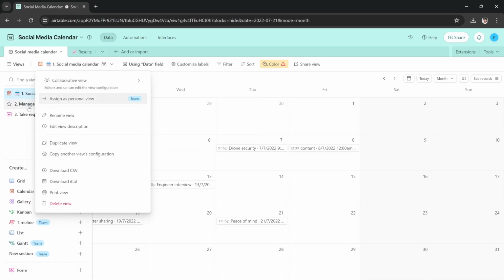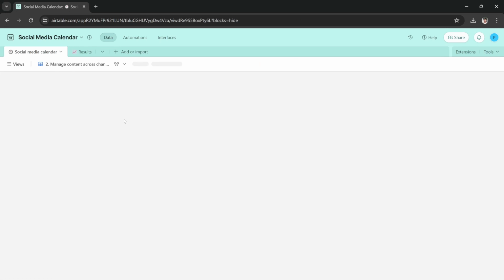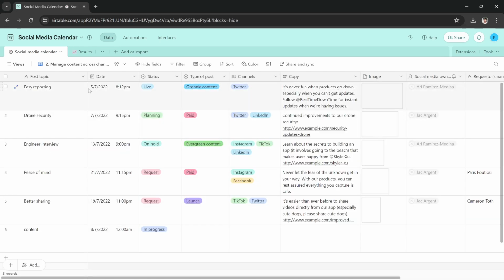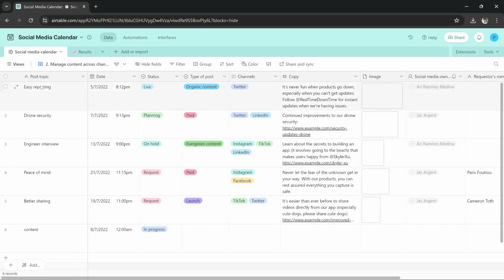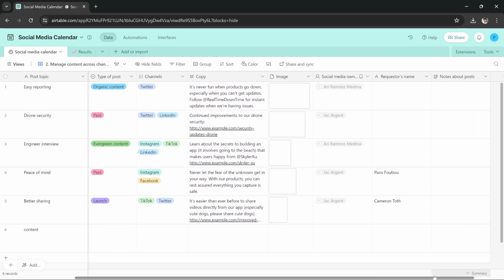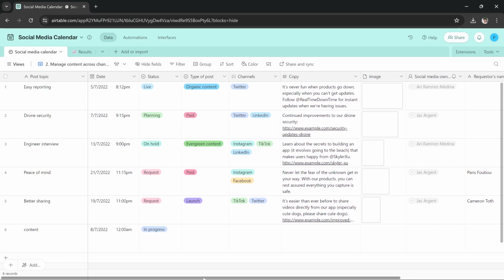Here you can manage your content as well. As you can see, once you select social media calendar from this drop down, you get this option. So here you have dates, you have status, type of post, channels, copy, image, and you have other fields as well, like notes and social media owner.